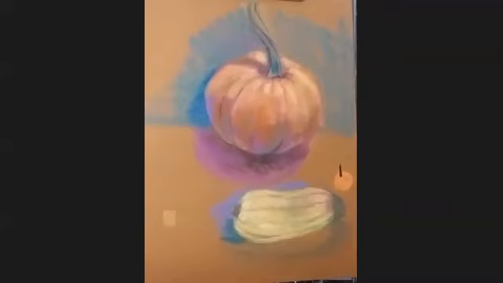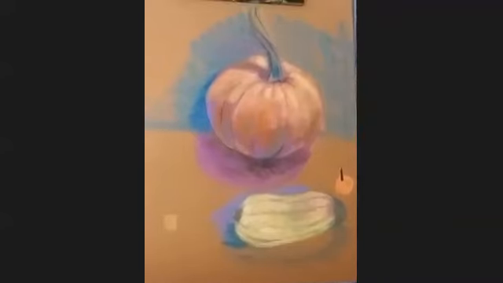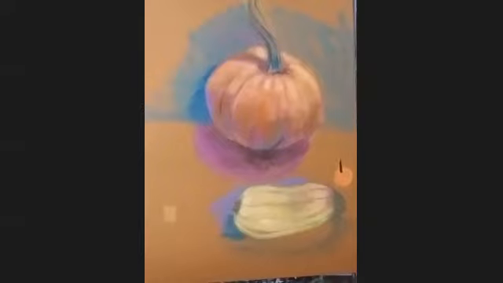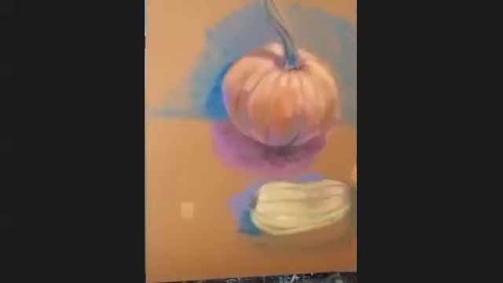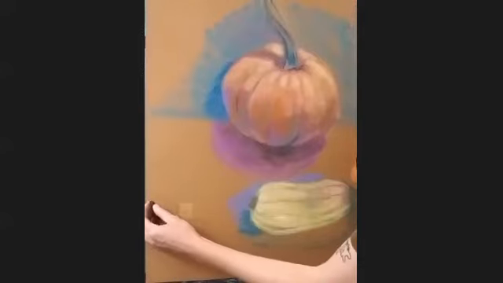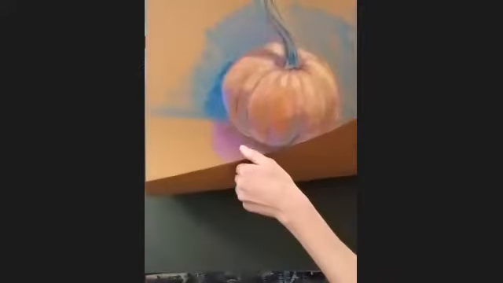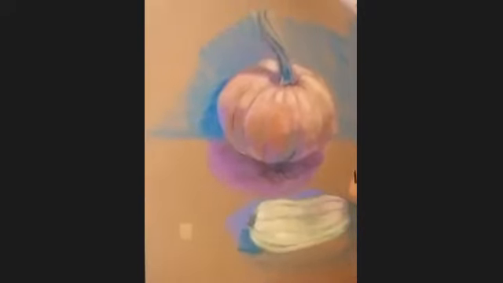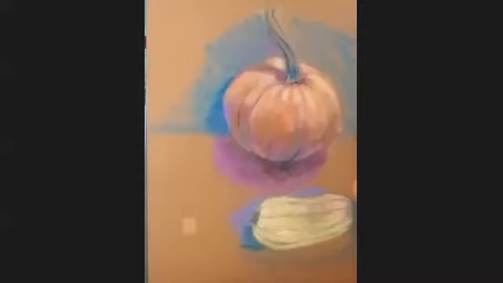So pastel is a really great medium to work with in terms of color, right? It can be very painterly. In fact, sometimes people call pastel drawings pastel paintings, right? But something that I find really helpful is the relationship of color to value.